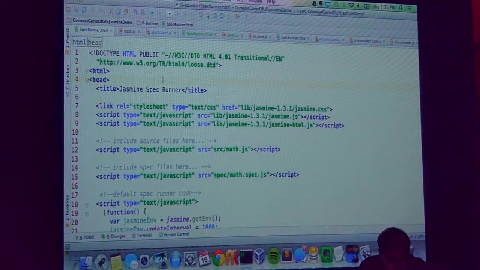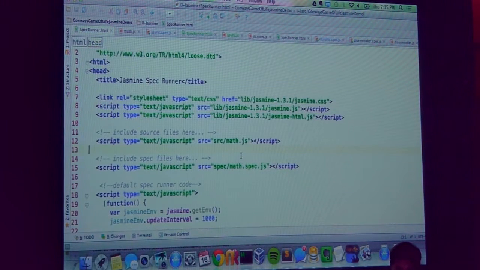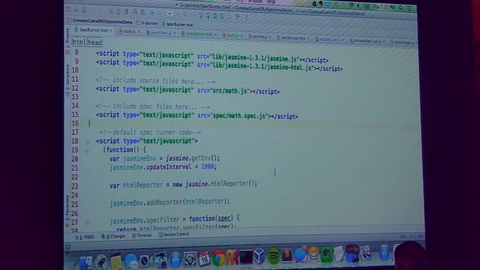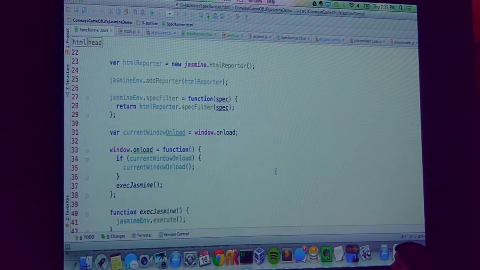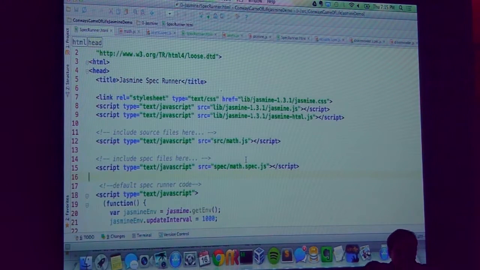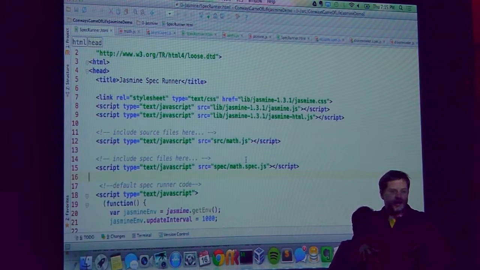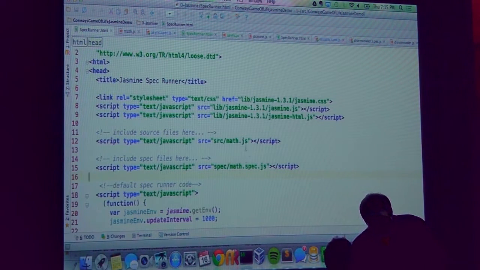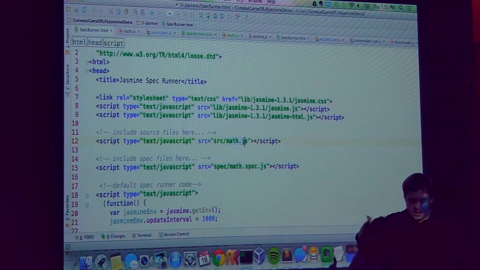So this is a test fixture, right? It's just an HTML file. You can see that I've got the Jasmine libraries included here. I have two JavaScript files. This one is the source file. This one is the test file. And at the bottom, this is just boilerplate code. I did not modify this at all. This is just what Jasmine gives us. All I did is download this straight from their GitHub. You just download the latest version. They give you this file, and all you have to do is reference it to your test file and your source file.